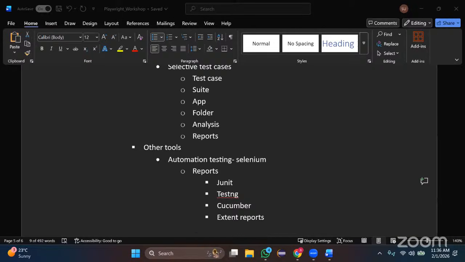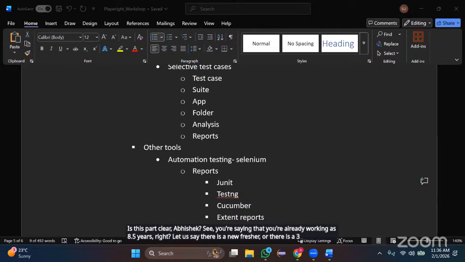See, you're saying that you're already working for 8.5 years, right? Let us say there is a new fresher or a 3 years person or a 5 years person who joined your organization or your project. What you do as part of your roles and responsibilities and what he does remains the same with respect to testing. You may take some additional responsibilities like managing the team, generating reports, generating weekly reports, attending WBRs, attending calls with your clients. Those are other activities based upon your experience. But with respect to automation testing, what you do with 0 years and what you do with 10 years remains the same.